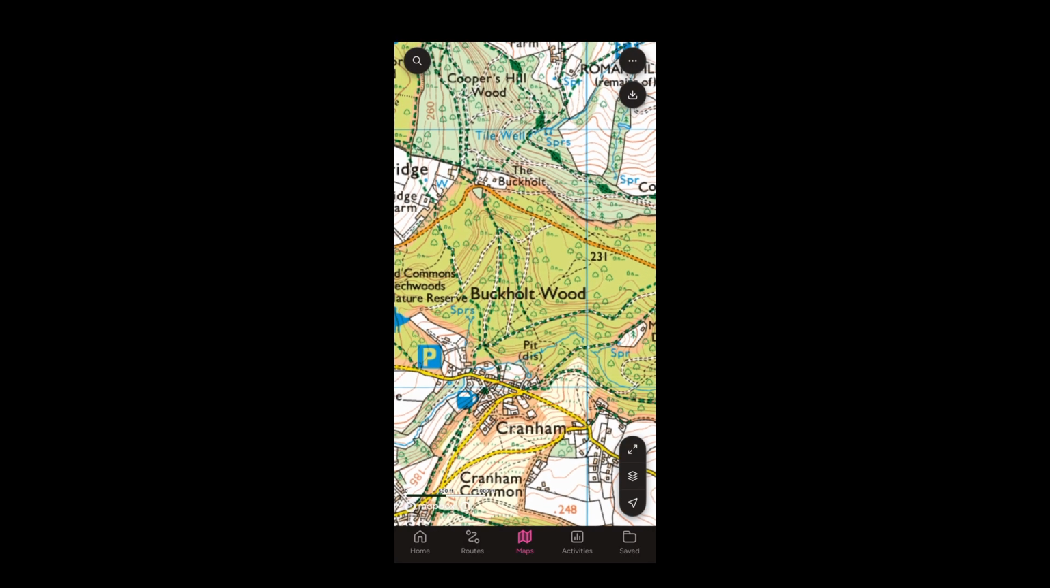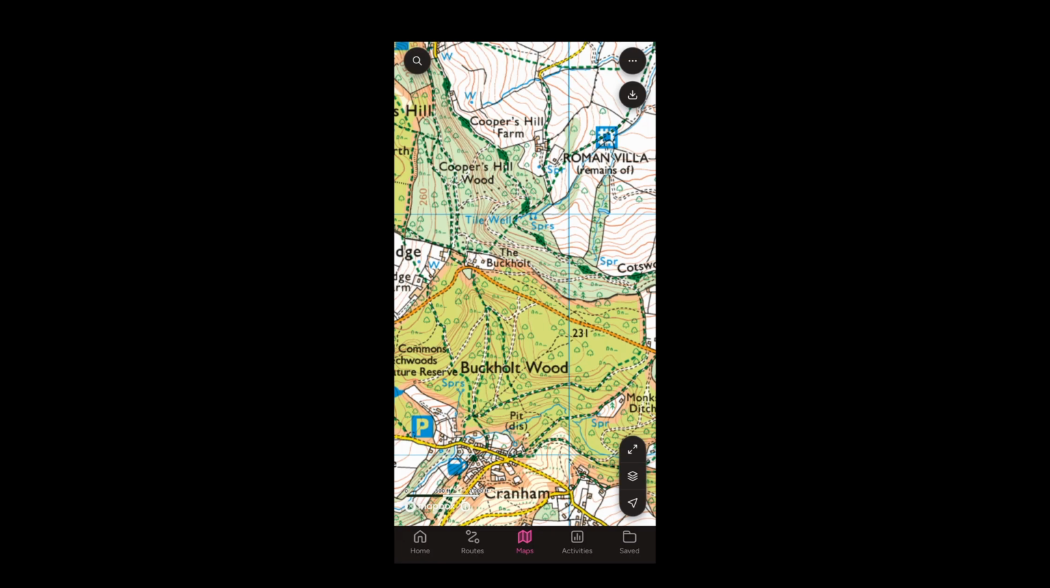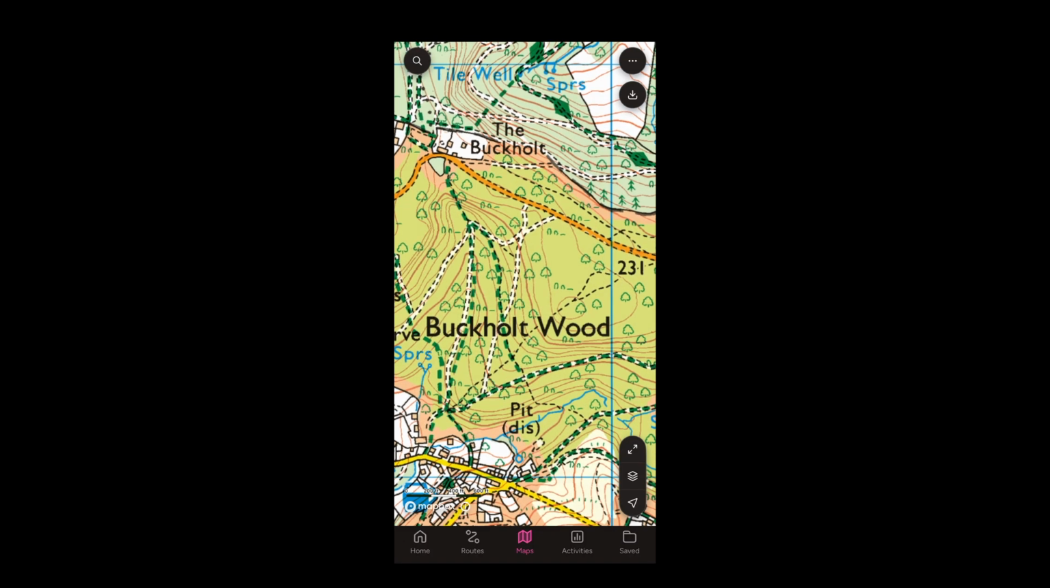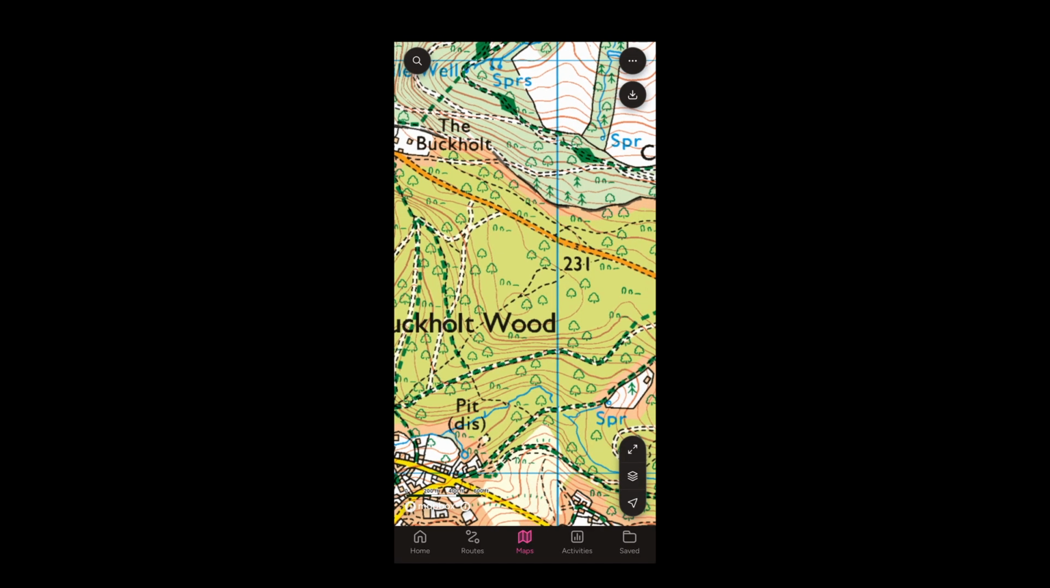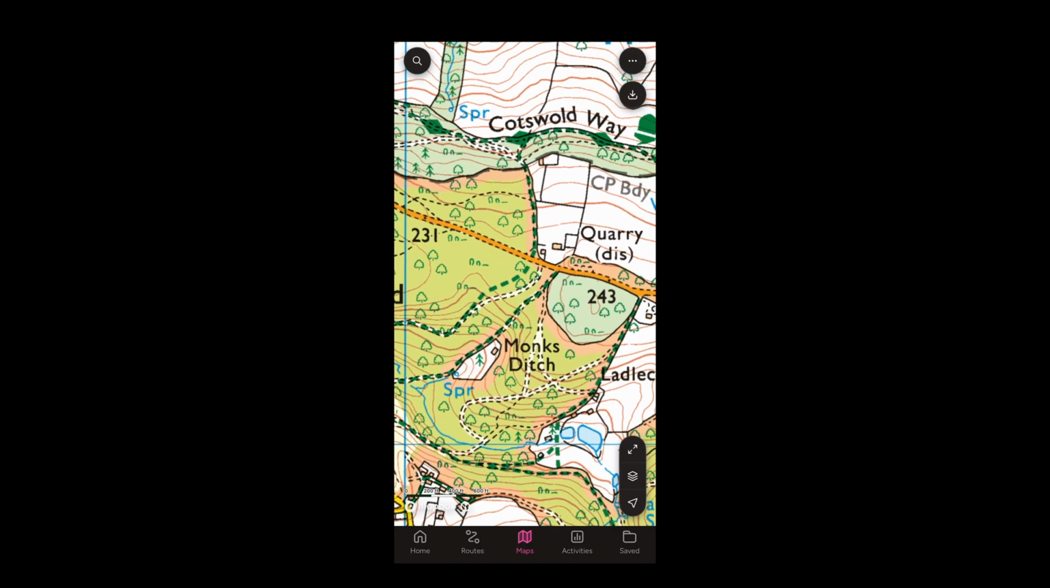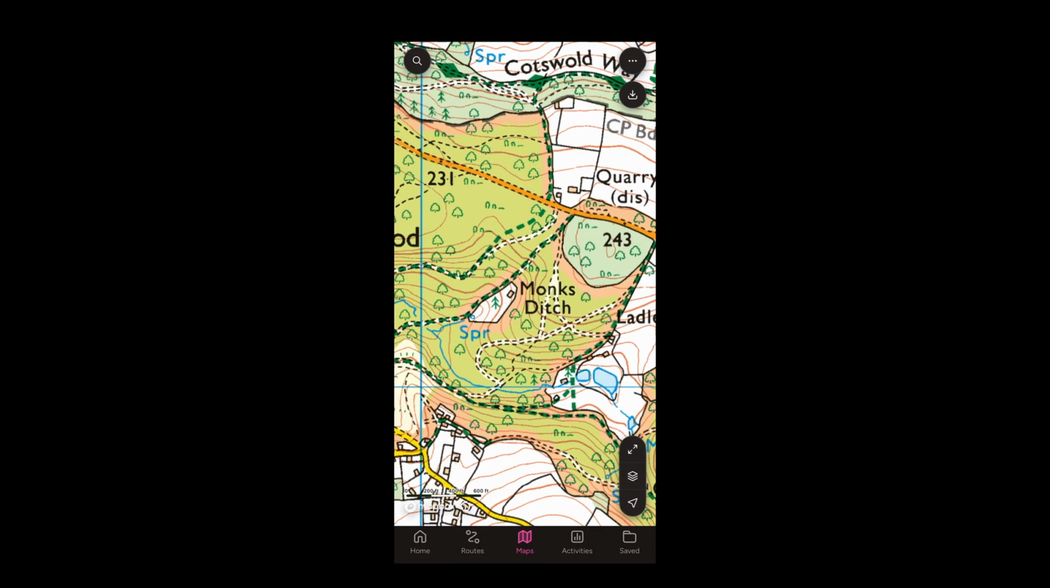It's really good for footpaths, and this specific overlay tells you pretty much everything you want to know about the environment you're in, like the topography of the area. So this is Buckholt Wood, this is Cranham, a place that I go to loads. This is the Cotswold Way that we looked at earlier. The dark green dashed lines are footpaths, and you can see the Cotswold Way there.